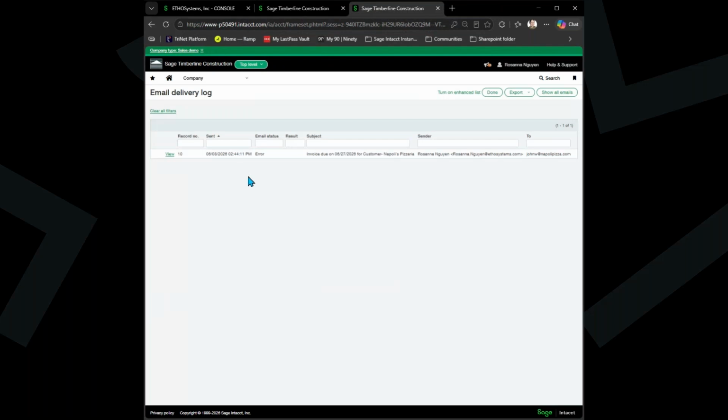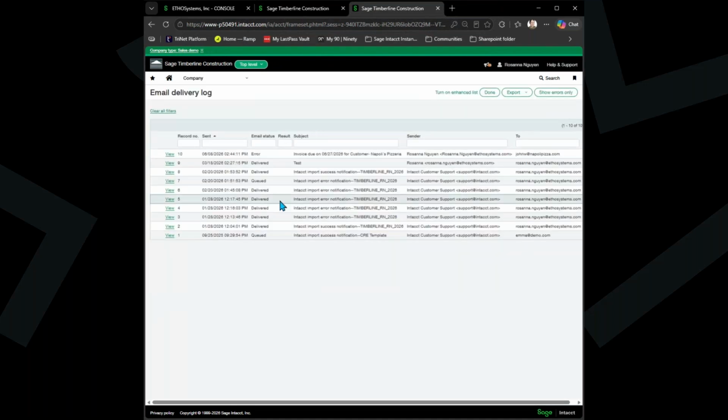We're going to go over an AR invoice that actually says it was delivered, but yet your customer is saying they didn't get it, so it's intact. So it defaults when you go to the email delivery log to show just all the errors. You actually have to go here to show all emails. Now it's going to show everything, right? Here's what we're looking for.